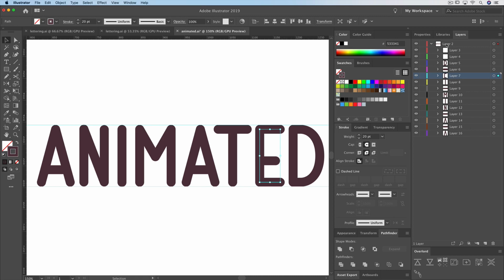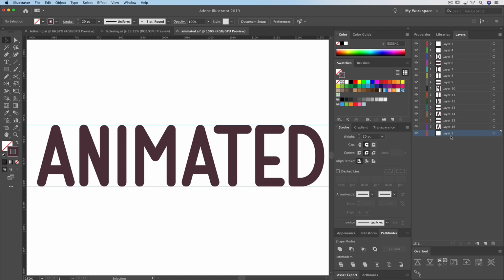But all of these layers are nested under this layer 2. So the first thing that I need to do is take everything that's under layer 2 and drag it up above layer 2. And that's really important. You don't want any of your layers to be nested because in After Effects, they'll all be still under one layer, and we want them to be all separate layers. So now you'll see that I have this layer 2 that has nothing in it, so I can just delete it. And then I have each piece in its own layer.